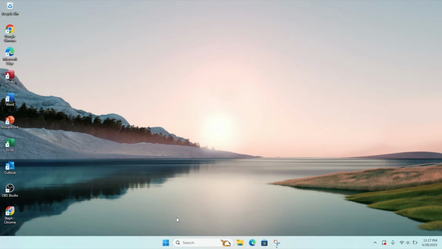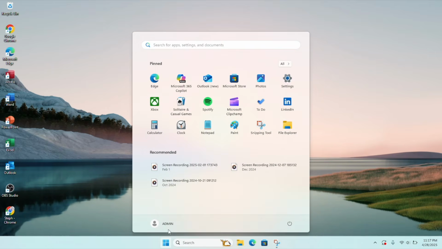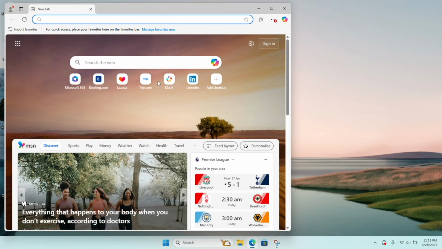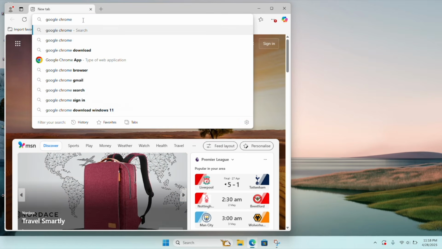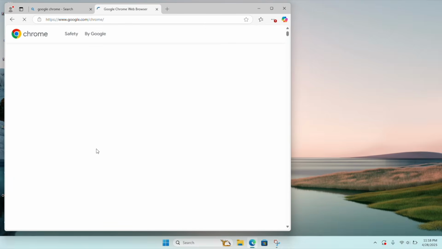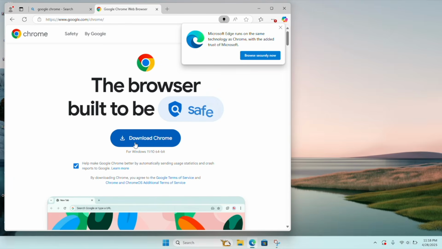Click on the Windows Start icon at the bottom, and then click on Microsoft Edge, which is the default web browser for Windows. On your web browser, type in Google Chrome. Here you can tap on Download Google Chrome for your Windows.